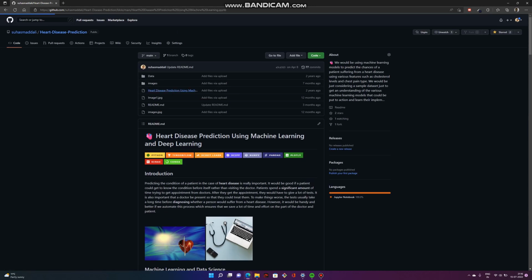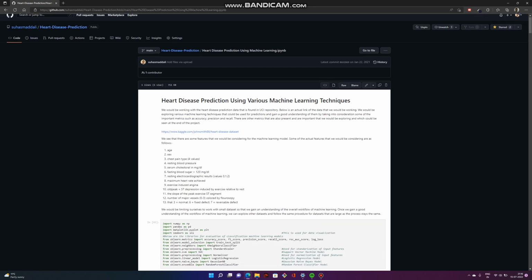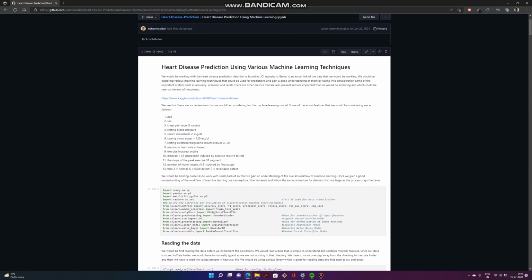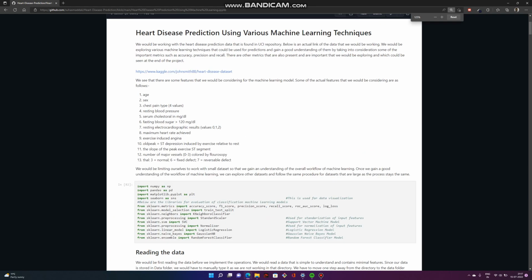In this project, I have loaded the Jupyter Notebook, which is an important tool we can use in machine learning. We have considered features like age, gender, chest pain type, and the slope of the peak. Finally, we are going to take all these features and predict whether a person is going to suffer from a heart disease or not. Let me zoom in a little bit so that you can see this further.